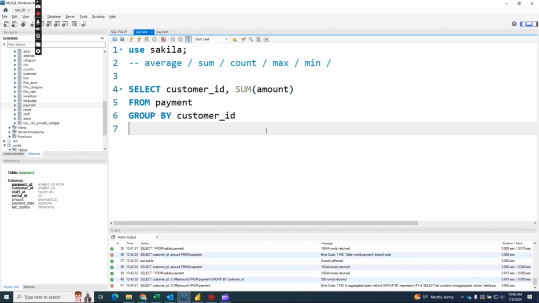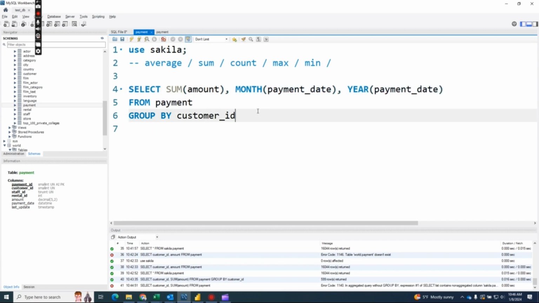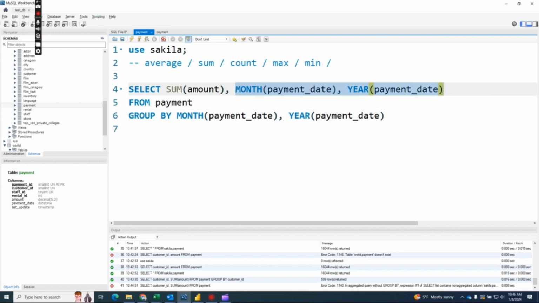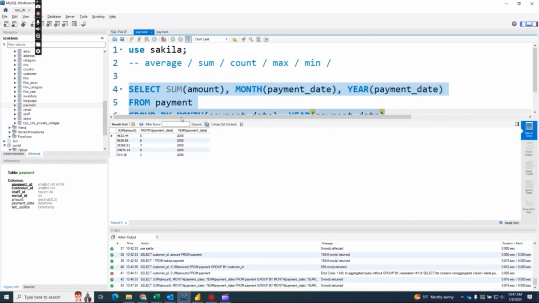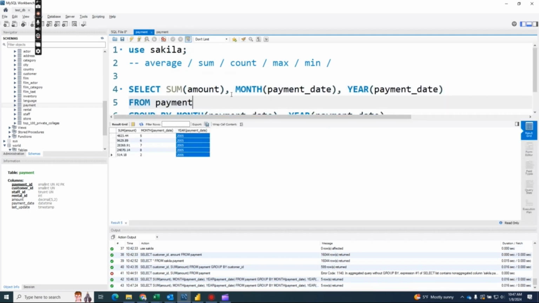I want to see sales by month, by year. Sales by month of the payment date and year of the payment date. And then guess what? These must go in the GROUP BY because these are not aggregated fields and they are in the select statement with an aggregate function. So this would show me sales by month by year.